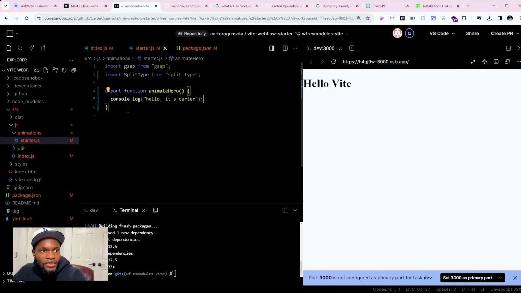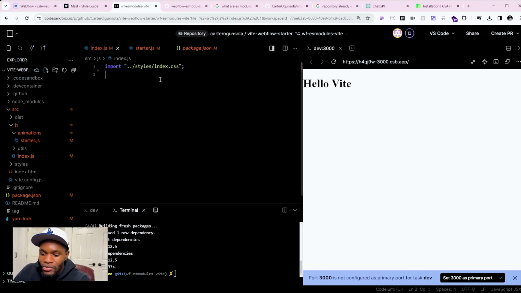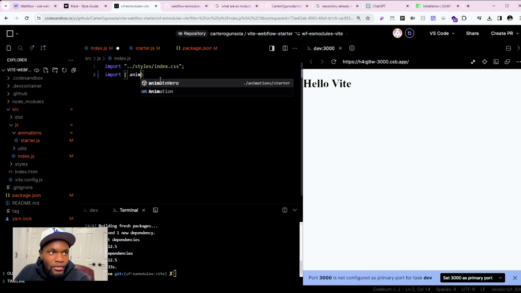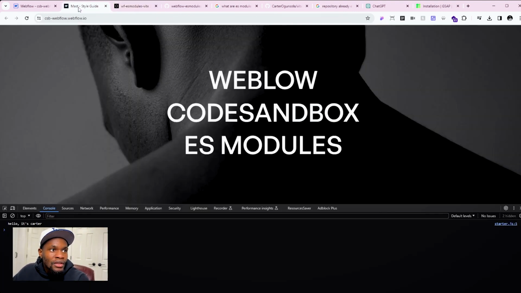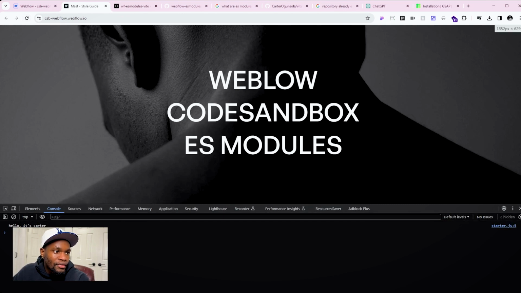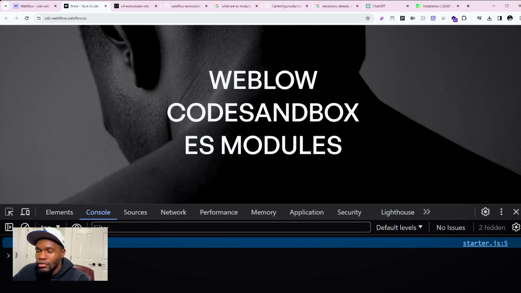So the reason why we need to wrap all of this inside of an export, or make it a constant and then export this, I think this way is easier for me, is that way we can then go back to our index.js, which is this one right here, and then import, I think we called it animate hero. AI already helped us find the folder it's in. And then we could just call animate hero, and if I save this, we should see hello, it's Carter right here in our console log, right?